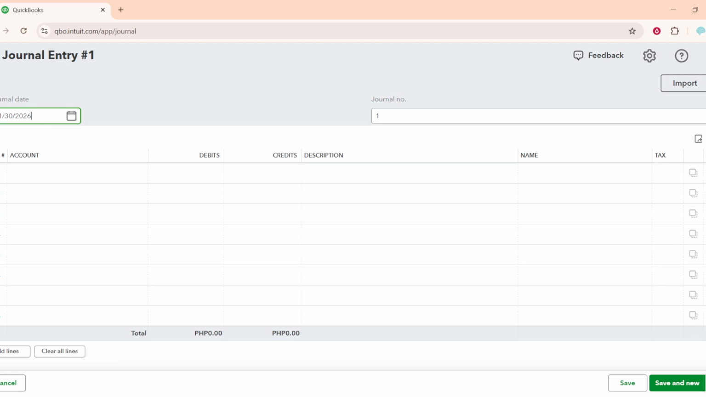At the top, set the journal date to the actual date you received the loan. Using the true loan date keeps your balance sheet and cash flow statements aligned with your bank and any loan documents. Now you'll enter 2 lines.